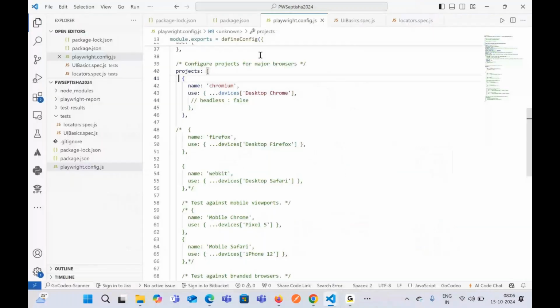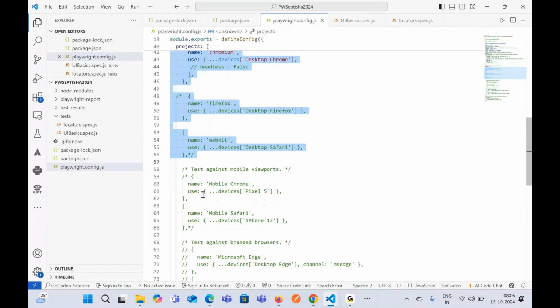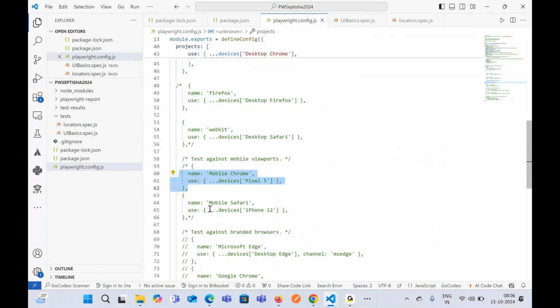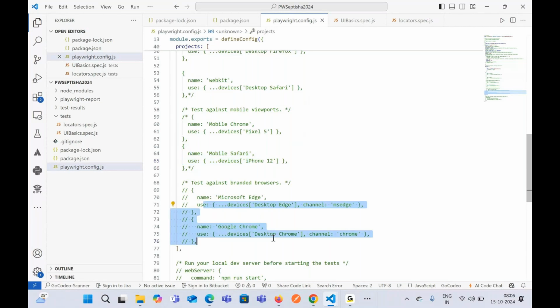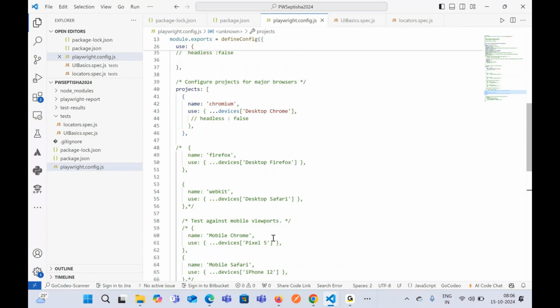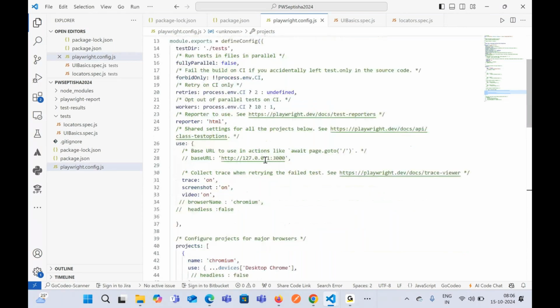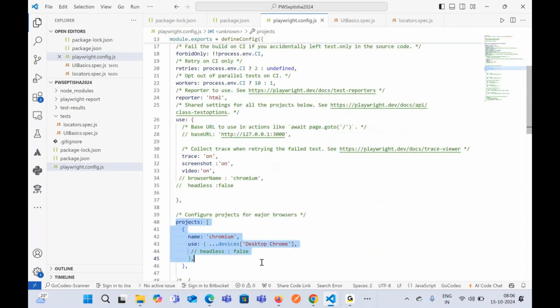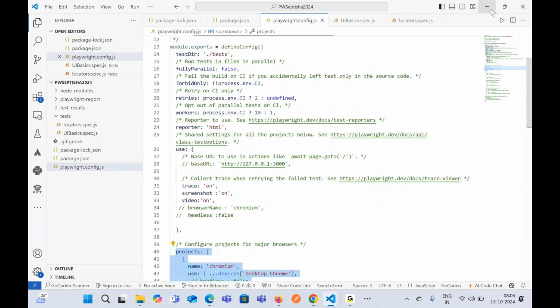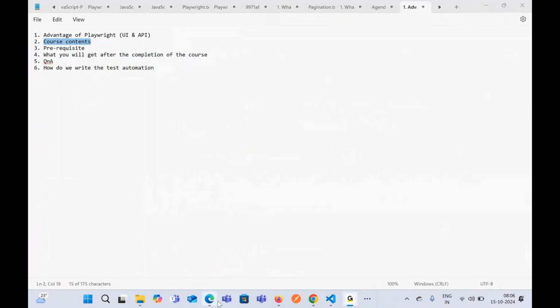Okay, so we can see that it has mentioned the browsers here, which are Chromium, Firefox, Safari, mobile versions of browsers for iOS as well, and then Microsoft Edge and Google Chrome. These are the browsers that Playwright supports. So whatever you see, it automatically generates everything at the time of installation. We do not have to write any of the steps that you see here. It automatically takes care of it at the time of Playwright installation.